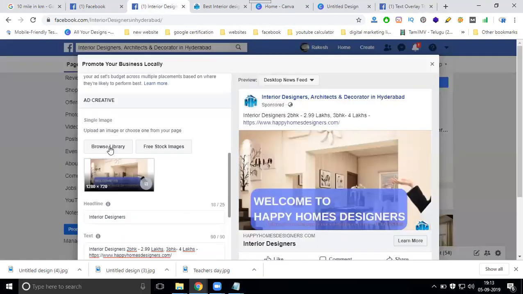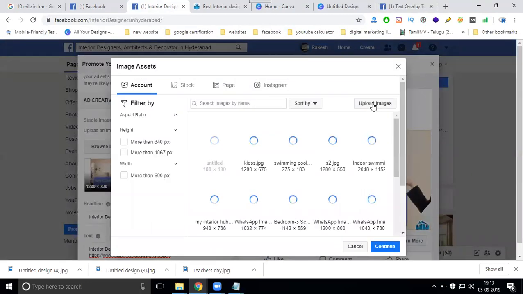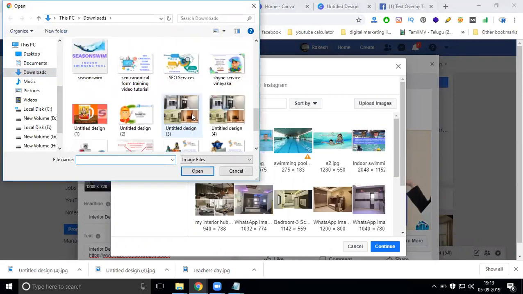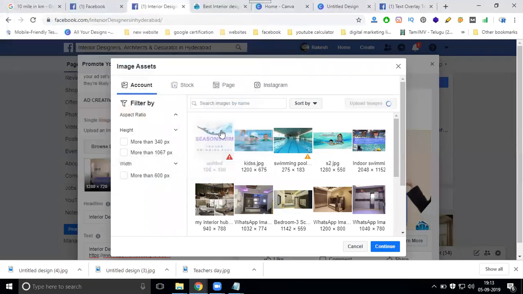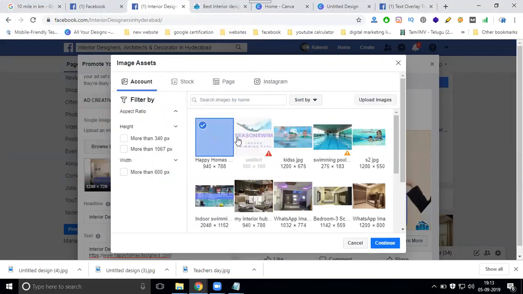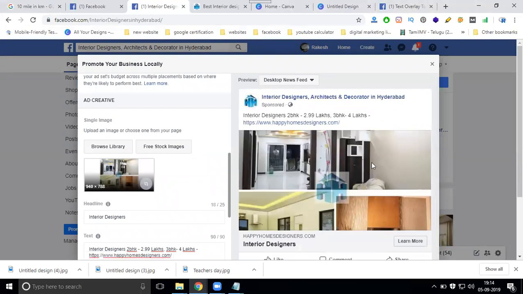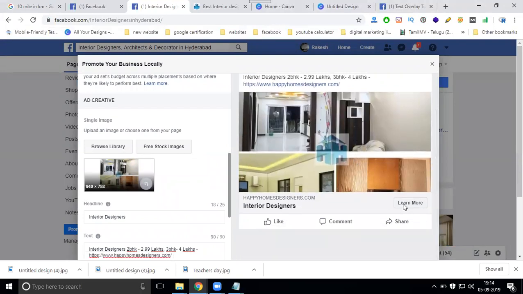Browse, library. In this, upload the image. But scroll down. Before uploading, change your image name. What I'm writing is Happy Home Design, interior design projects in Hyderabad. Upload. Click for showing clear. Showing for button Learn More.